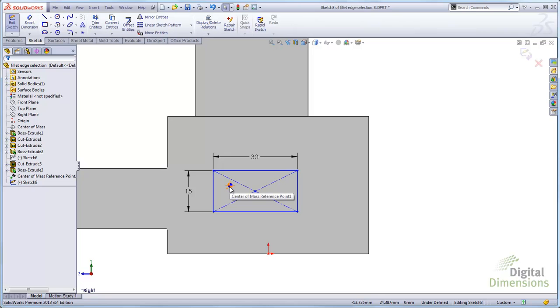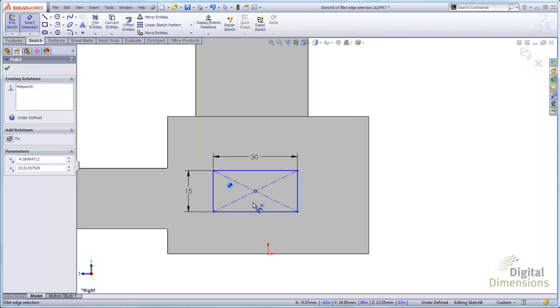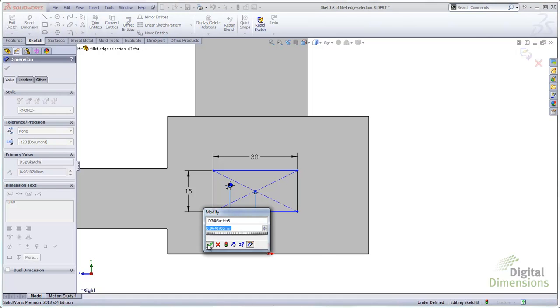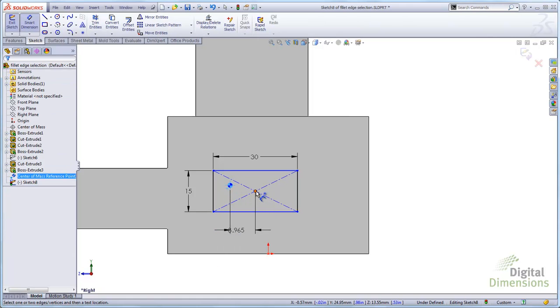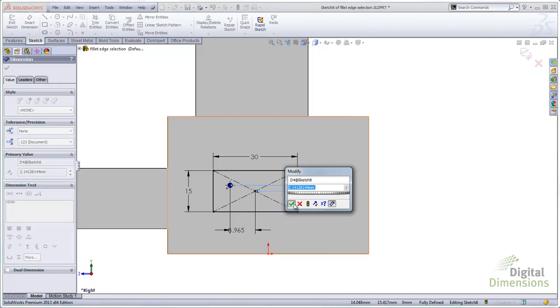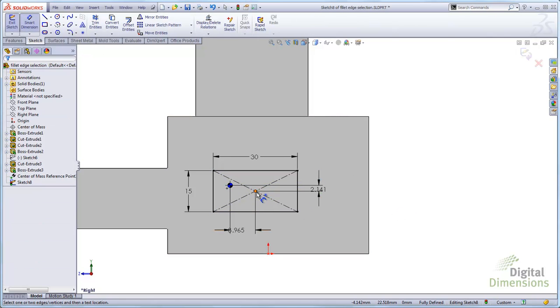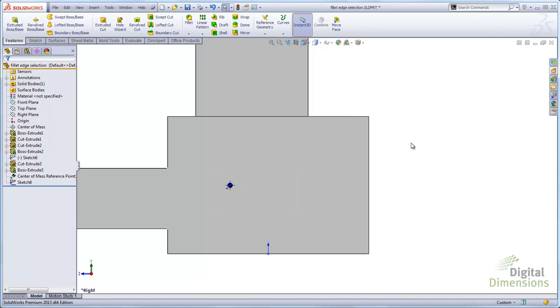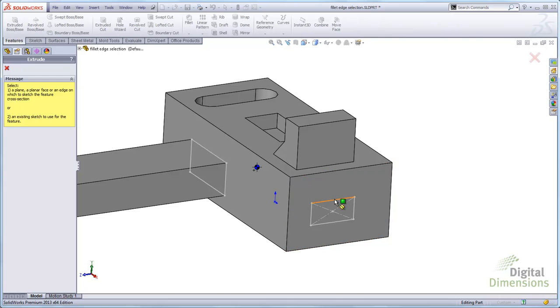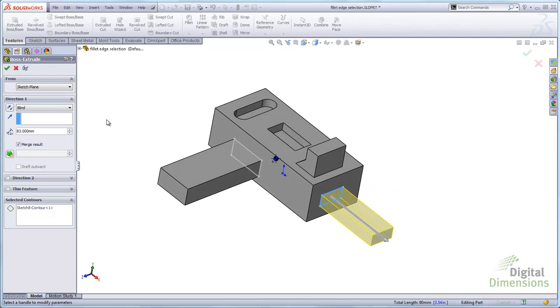This one is stationary, this does not move around, and this one I can dimension to. So I can make driving dimensions off of this. I can't do that with the center of mass feature because that is a moving target. They don't want you to create circular references. So that reference point can be used, and I'll make an extrusion here.